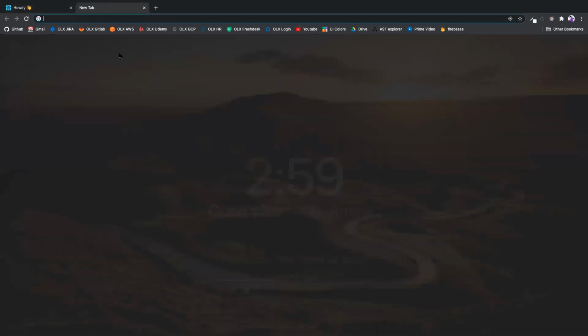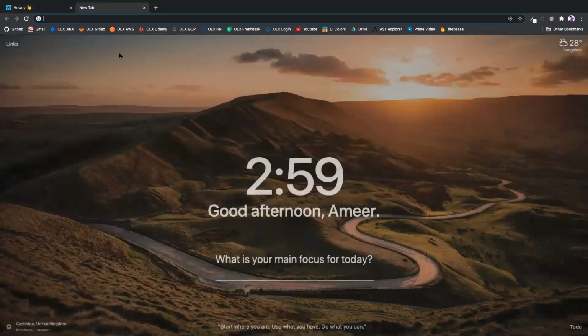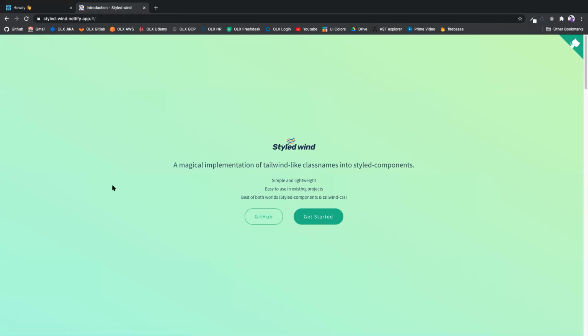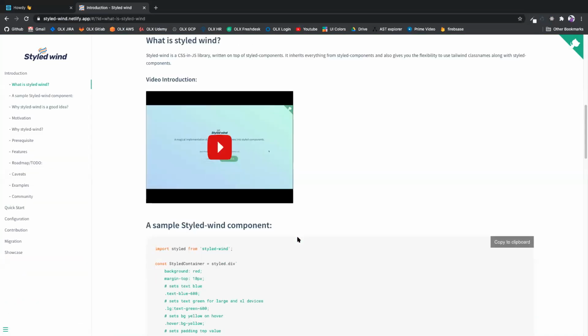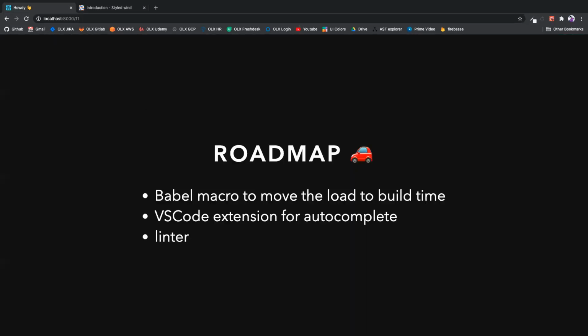You can find our documentation right over here. I will probably share this over the chat. And we have clear documentation on how to get started, what features we have, what the roadmap is, and what tools we have.